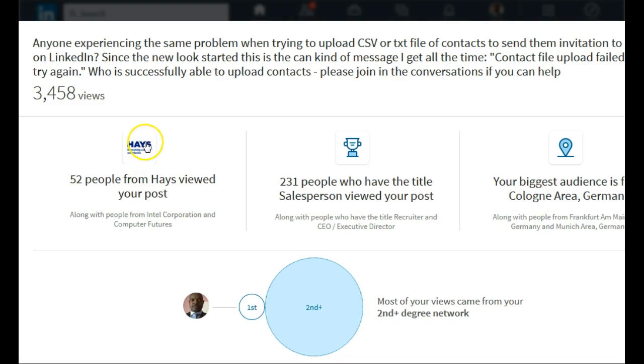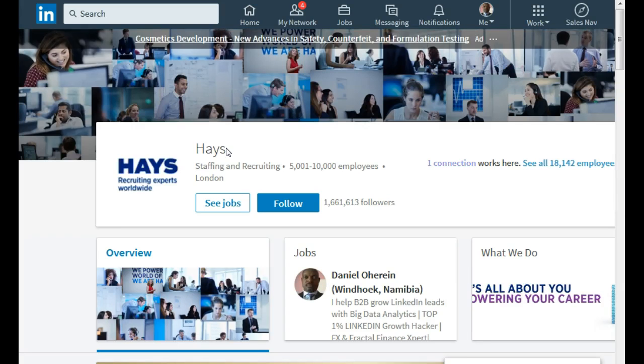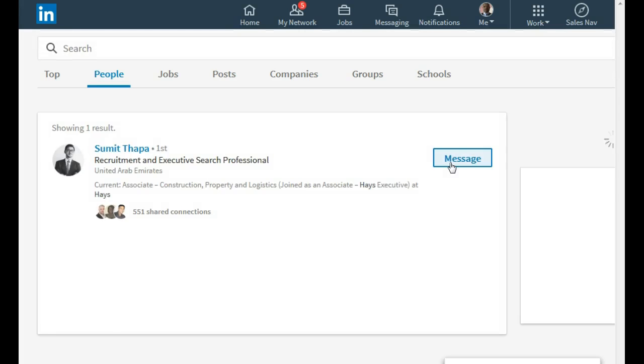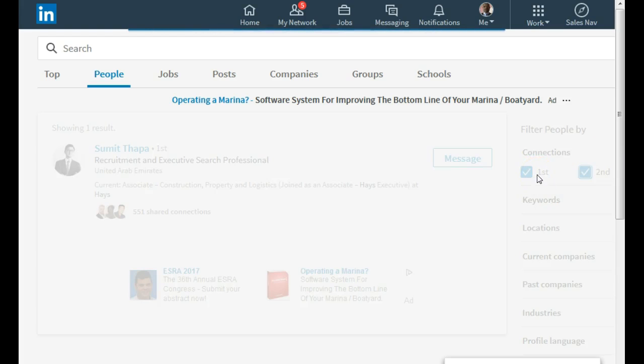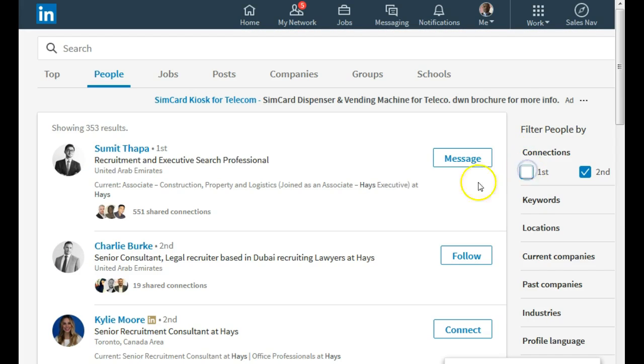Now, I would like to see who are these people from this particular company. I will click on it to go to their LinkedIn profile page. And I discovered that I have one connection there who must have viewed the post. And from that viewing, other people I don't know also got to view it. So I will click on it to go to the profile of this person that I have connection with. The person's name is Sumit Thapa. He's a recruiter, an executive search professional. And I want to get back to his own connections, which are my second degree connections through him. I will click on second degree connection. I will remove the first degree, himself.